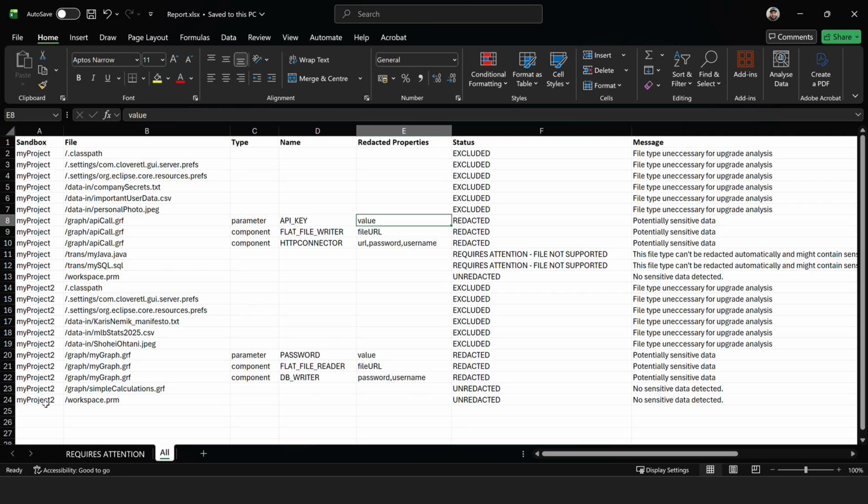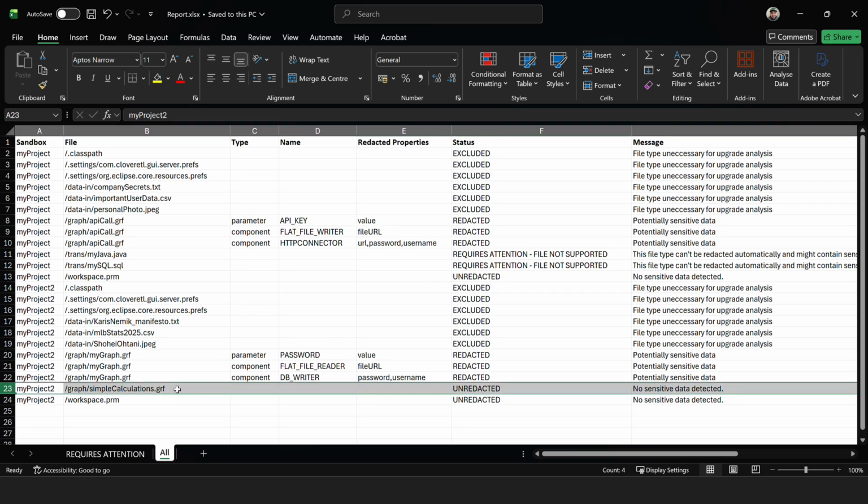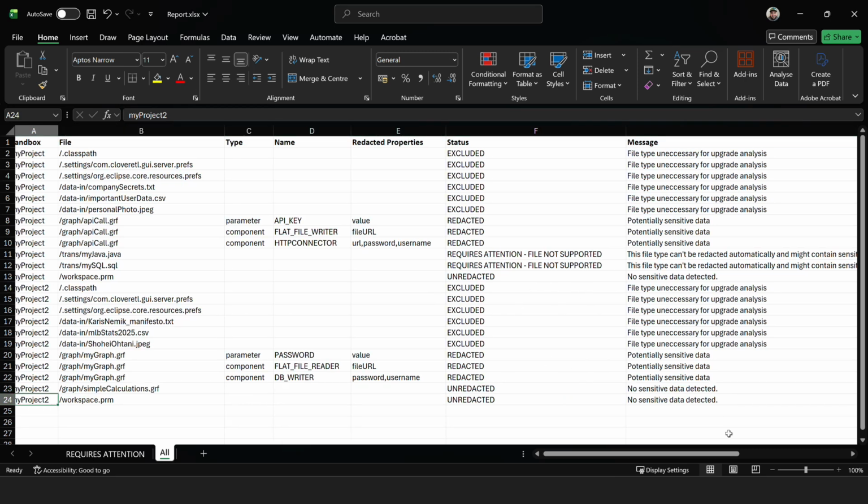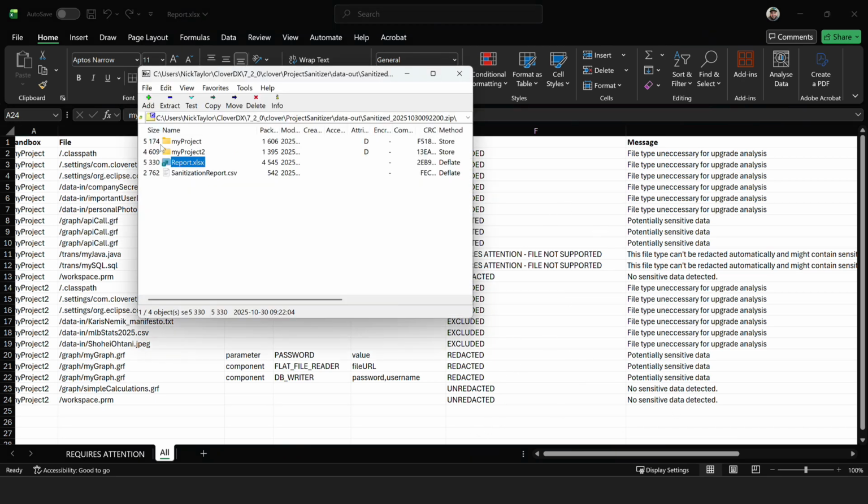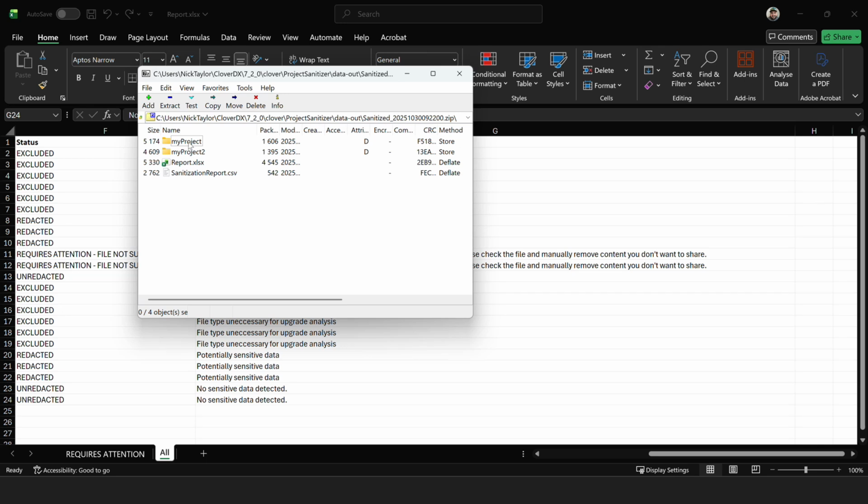And then there might be some files like a simple calculations graph that are unredacted, which it read, and there's no sensitive data detected, so it didn't make any changes to your file in the copy. So that's the report, and you know what's been done with your files. And now you're ready to take these sandboxes and put them into the upgrade analyzer or share them wherever you need to. Of course, after you've gone in and looked at the files that require attention and made sure that they don't have any sensitive data. And then you're good to go.